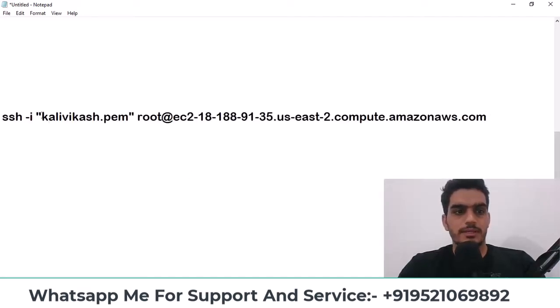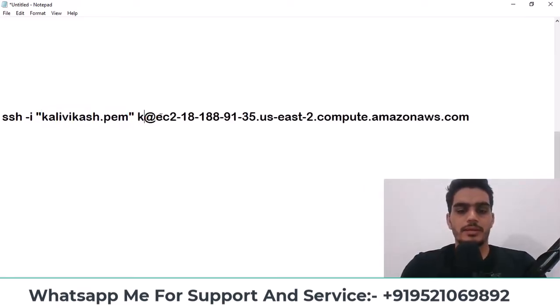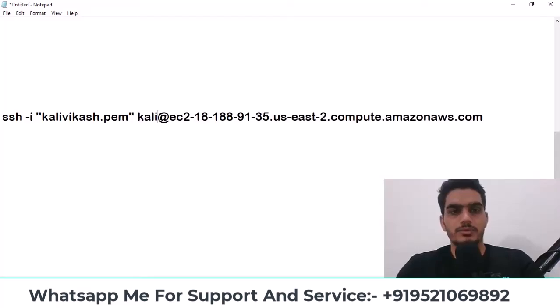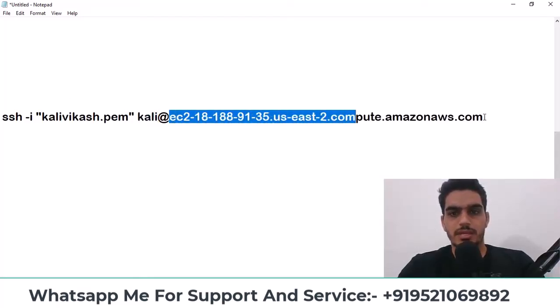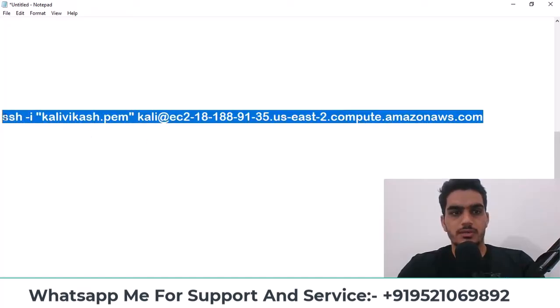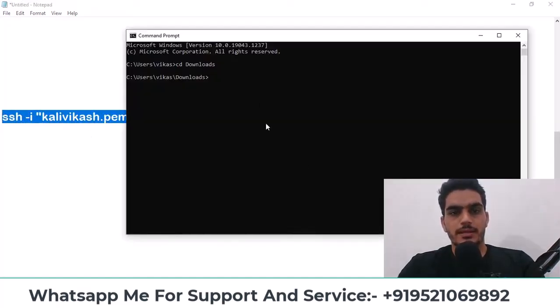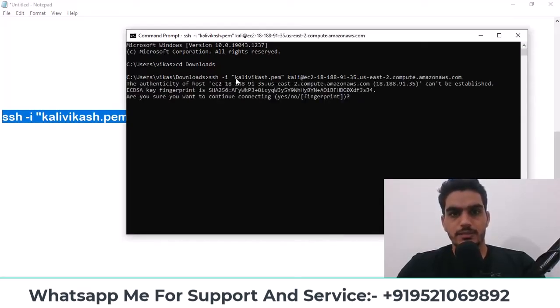In this command, Kali_Vikas.pem is our private key file. Replace root with Kali as the username. Don't use root as the username, use Kali instead. Copy the modified command, paste it in the command prompt, and press Enter. It's asking if you want to continue connecting. Type yes and press Enter.